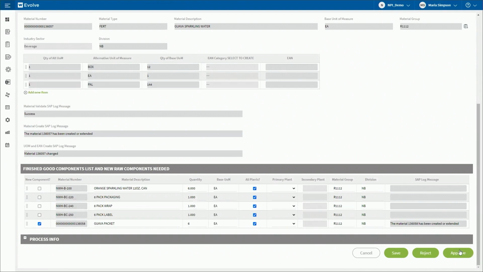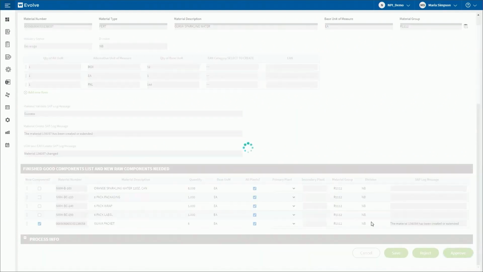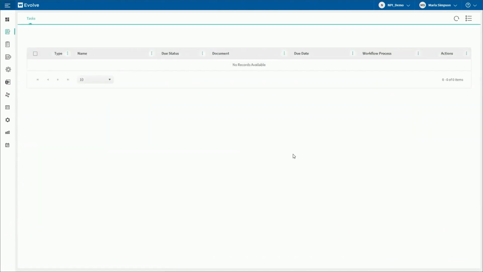All right, so we'll go ahead and approve that. And as you saw, I created the materials through the web form. You can actually also have the workflow create the materials. So the workflow can automatically post that data into SAP after the approval is done. So you don't have to click it in the form, but it is an option again. So you can either do the form or the workflow.